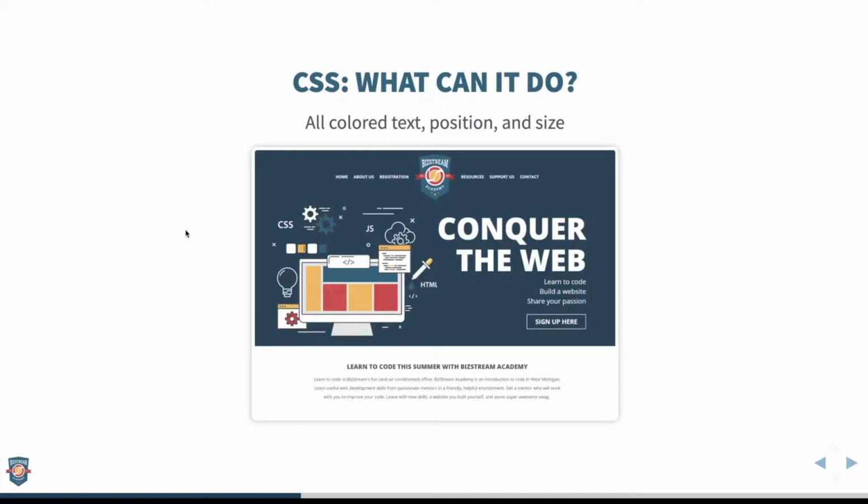CSS is super powerful, in my opinion, the most exciting thing to write. It can do anything from changing the color of your text, the position of elements on your page, and even size of images and fonts.